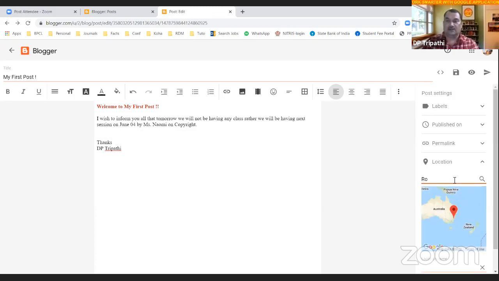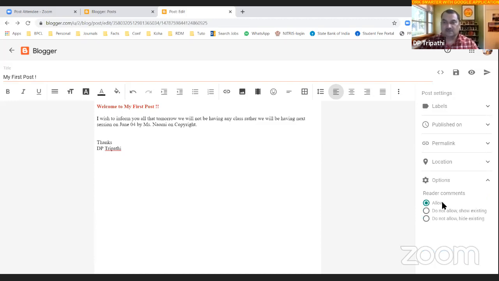Also you can add the location. For example, I write here Rourkela and search it, so it will locate Rourkela here, and this location will be used in this post. Other options allow you to choose whether you want to receive comments from the reader or not. I can use do not allow, show existing, or do not allow, hide existing. So these three options will allow you to have control over the comments.